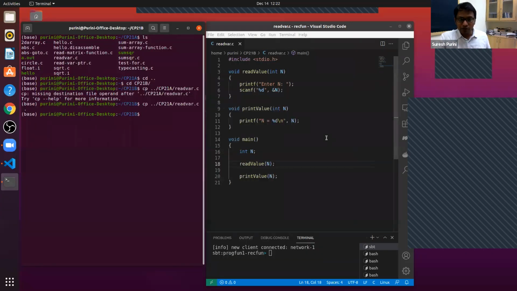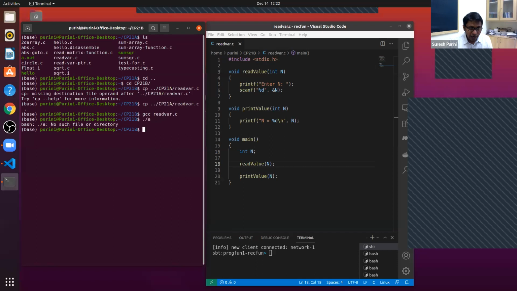Great. So this is the code which we ended with in the last class. If I enter 10 as input, what do we get as output? We are getting 0 as output. It so happened we got 0 as output, but it can be any garbage value.